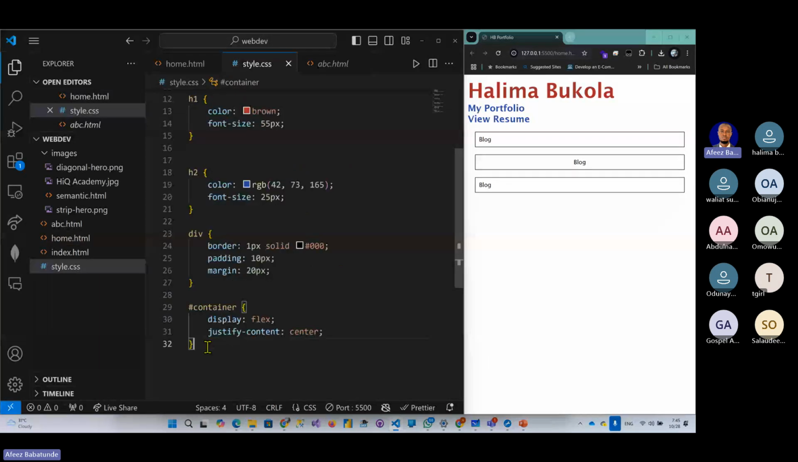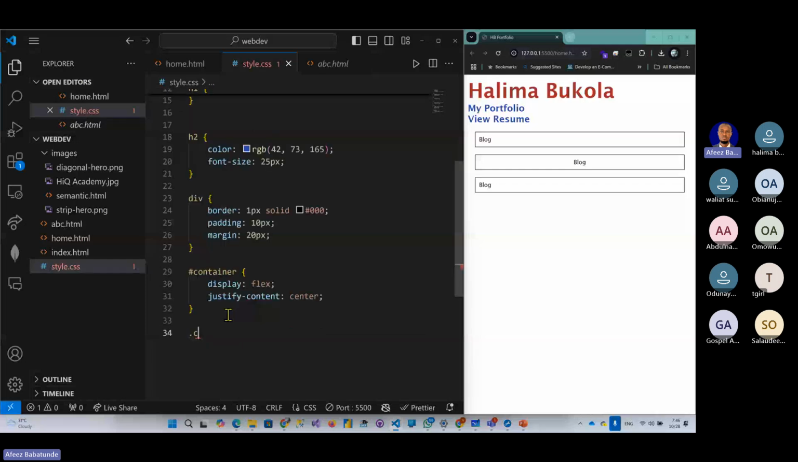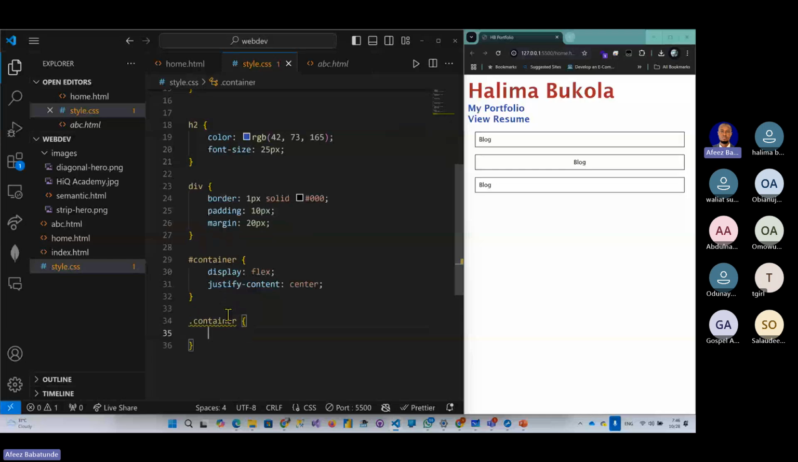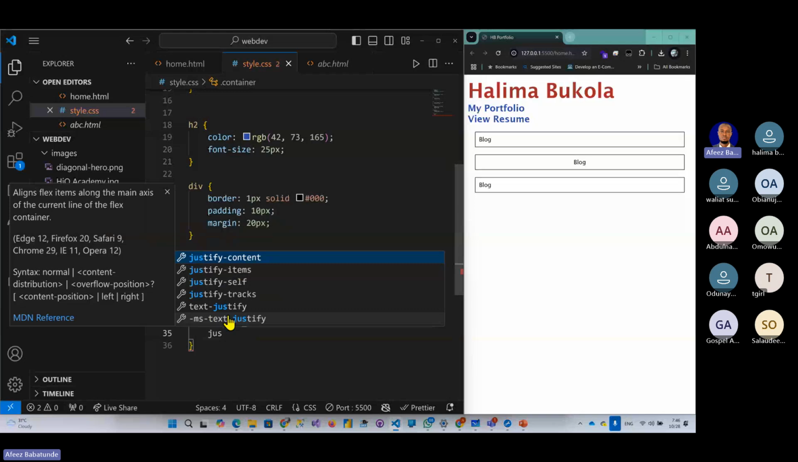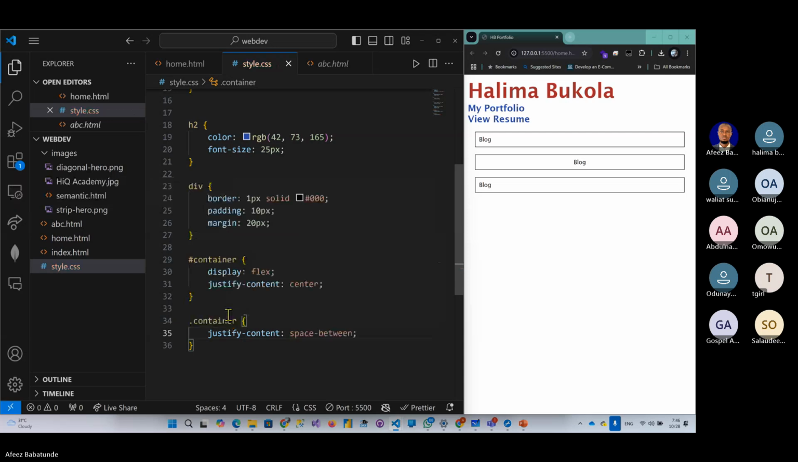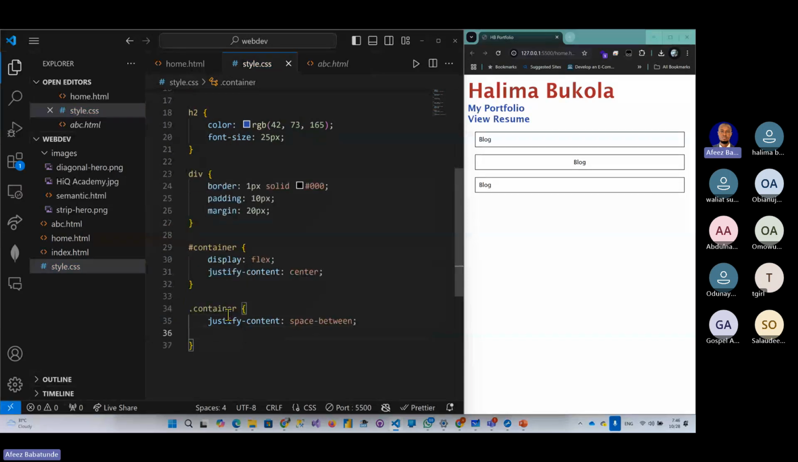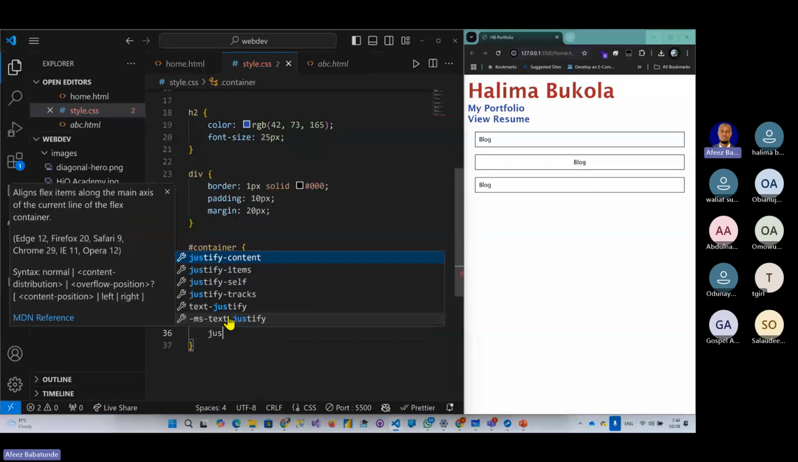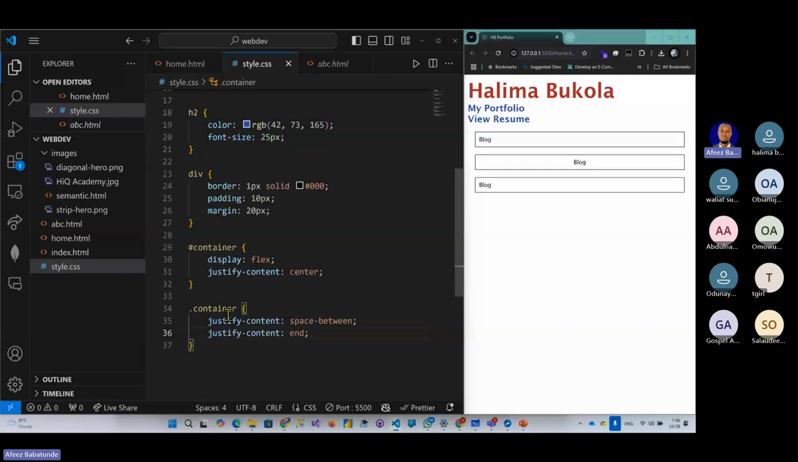When we are using ID, we choose hashtag container. That's for ID. If you are using class to select your element, you use dot container. So when you do something like this, container, I can say justify content to space in between. And you can also say justify content to the end of the line.